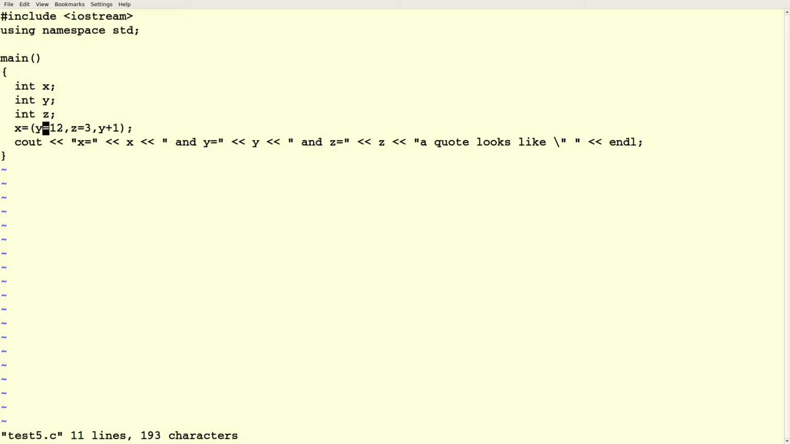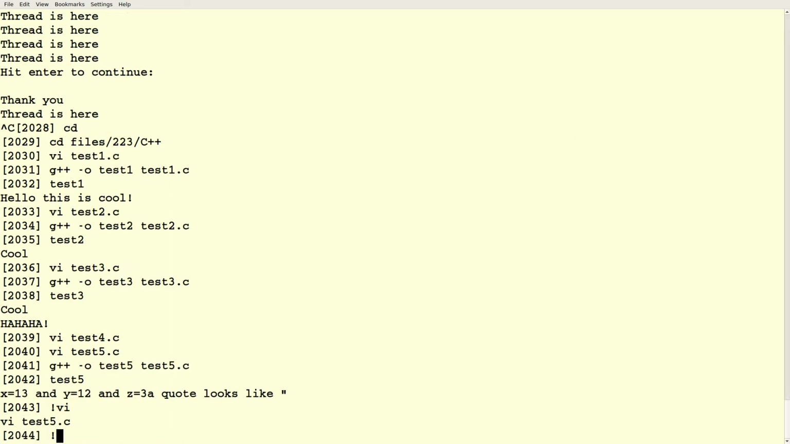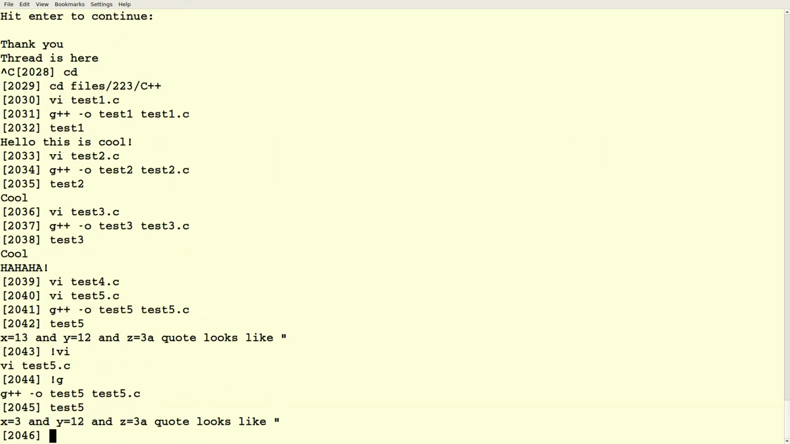And then the way I doctored this up, if you just said x = (y = 12, z = 3), the last piece of that statement is z = 3, so that technically has a value of 3, and so this sets x equal to 3. It's kind of like saying x = z = 3. So x is 3, y is 12.